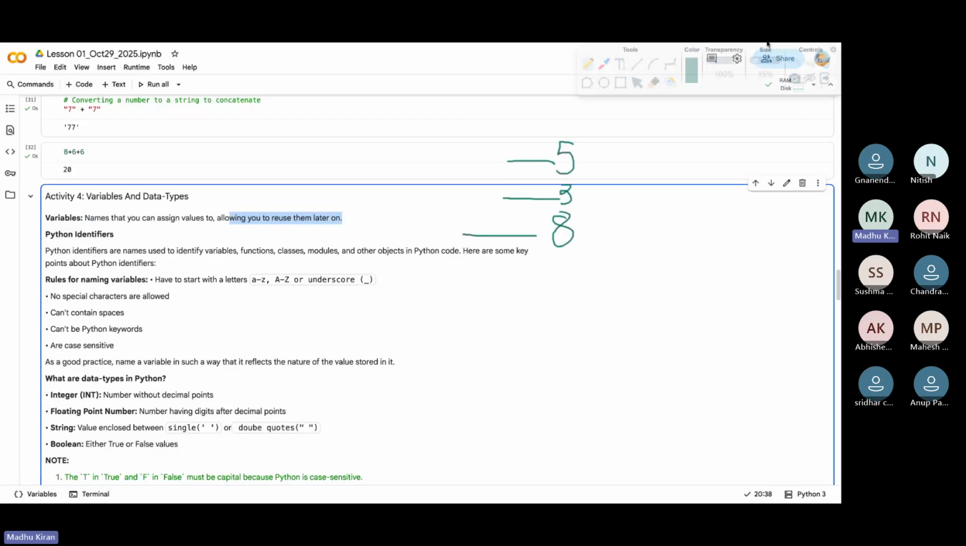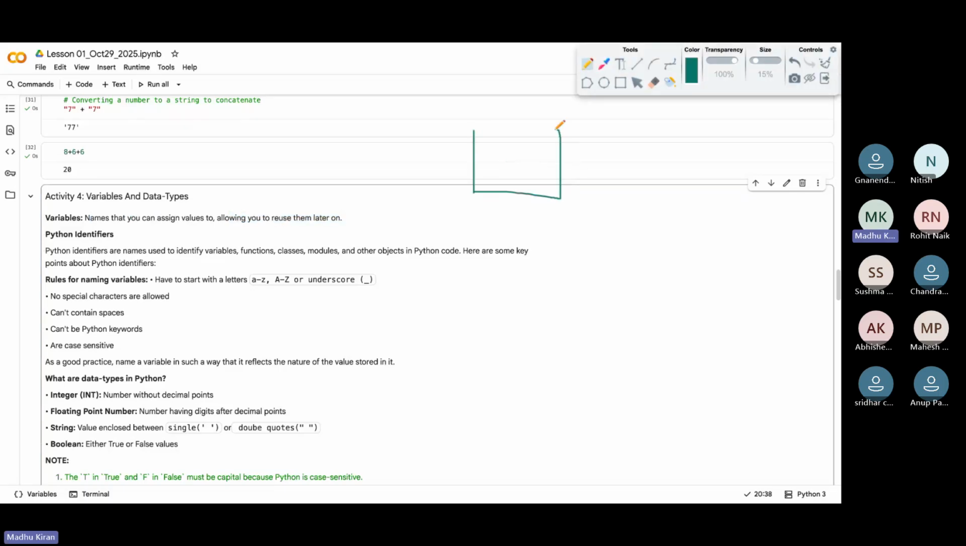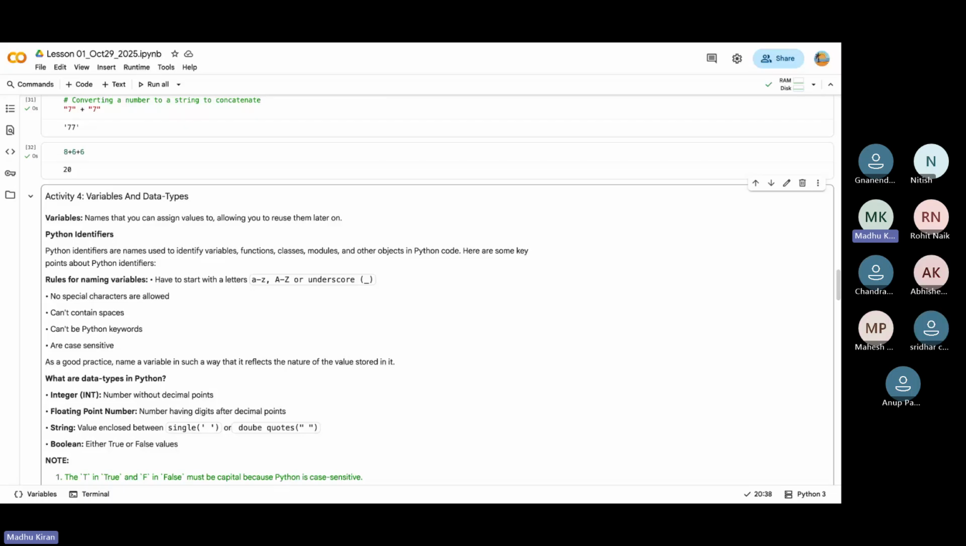So in the backend of Python, you can create a container where you can store a value inside it and you can name it, so that with this name we can reuse it later on. In layman's language, if someone asks you what a variable is, you can say it's like a container where you can store a value so that you can reuse it from that particular container again.